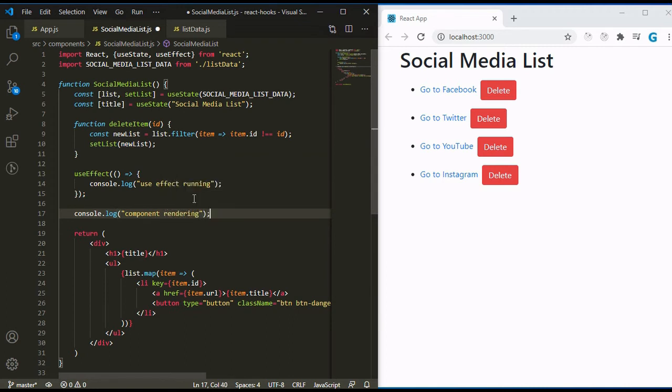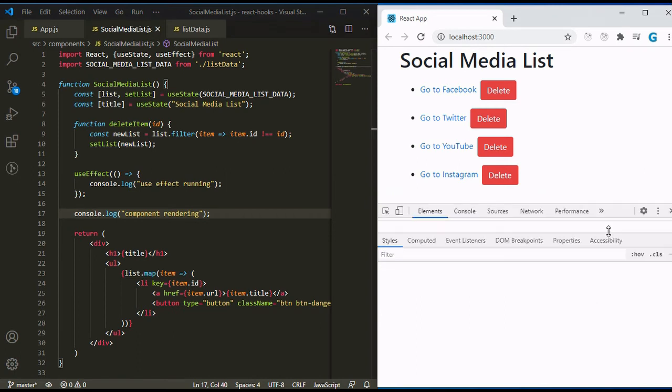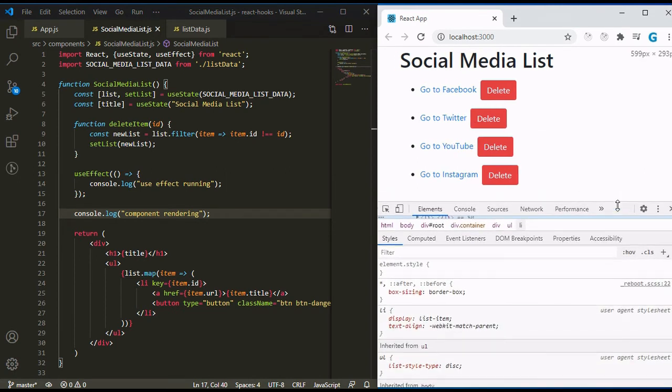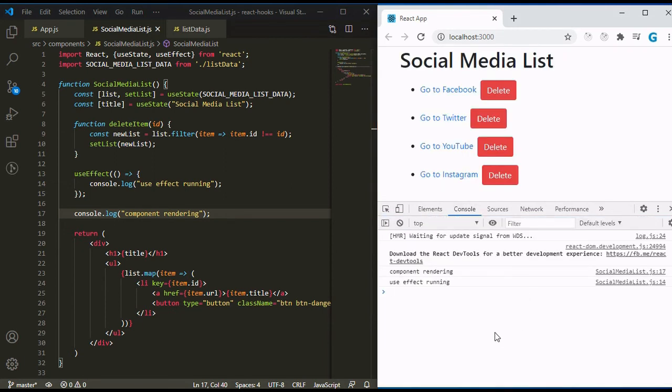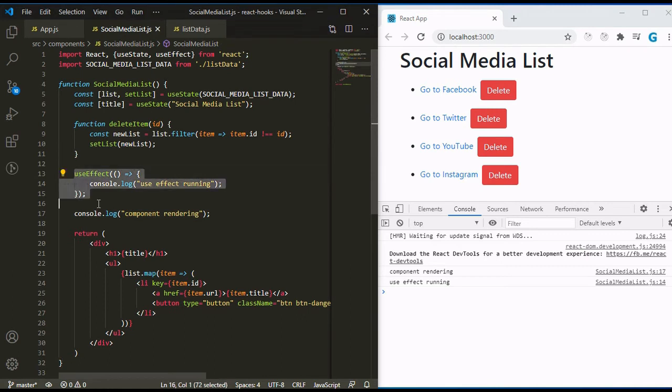So now let's see it in the browser first. Let's open the developer tools. Now here we can see the console. Just refresh the page one more time. In the console both messages are printed. The first message is component rendering, and then the useEffect function runs. As we have learned, the useEffect function runs after our component mounts.